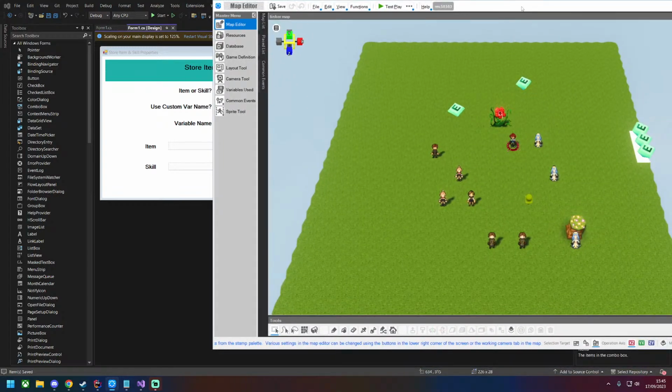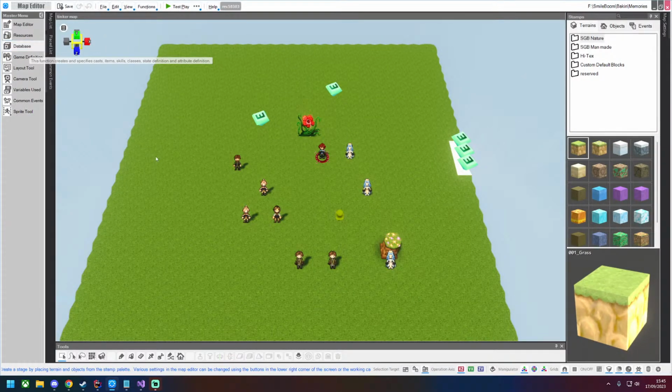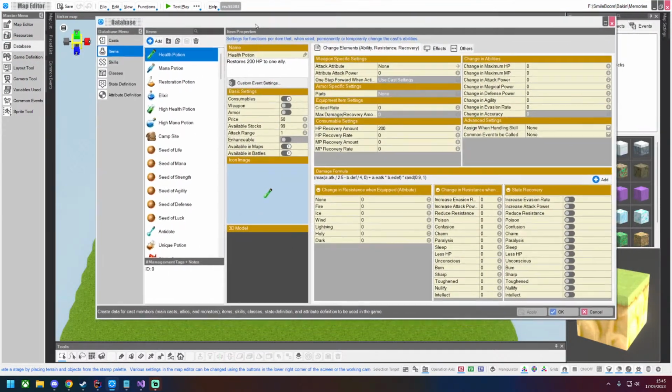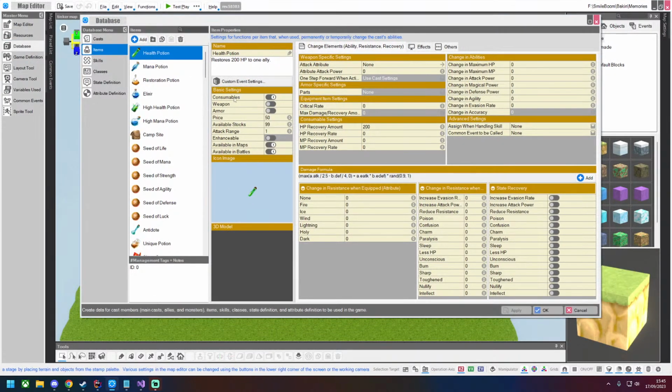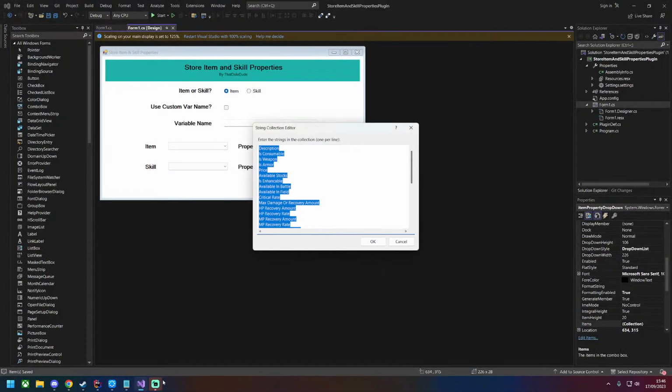Just bring over my Bakin. At the moment, I've got all these various different properties, or the majority of them. Just thinking whether or not I want to have them all just in one big list like I've currently got it, or if I want to separate them. Some of them have fairly similar names.